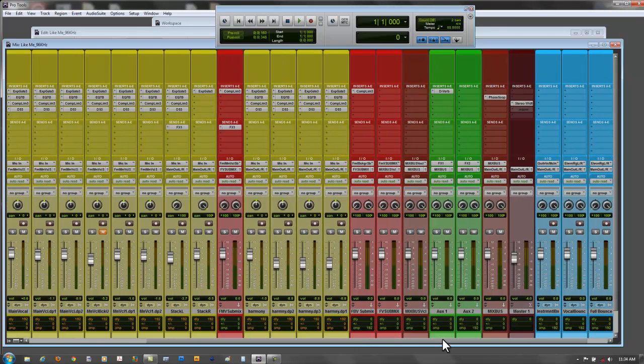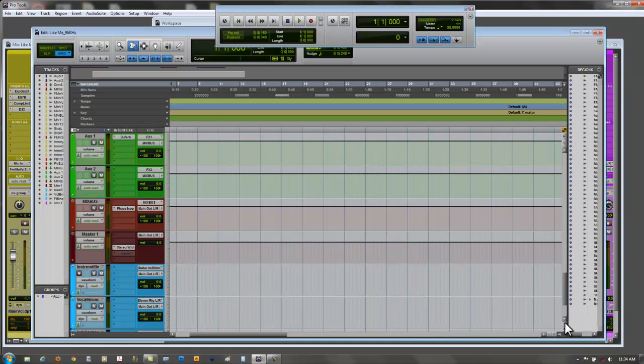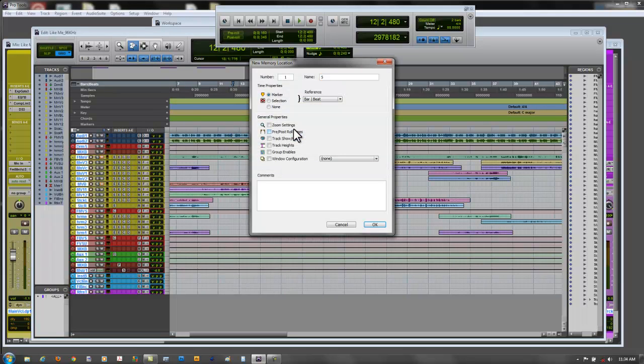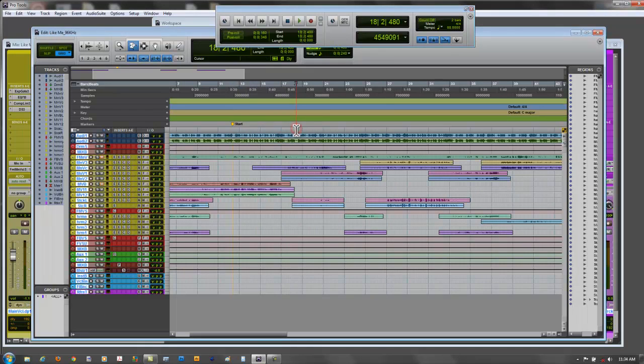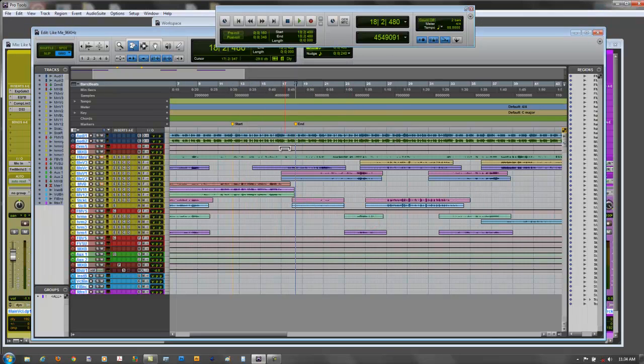So let's take a look at what I would do if I wanted to put this into a master track. Minimize all these, and I'm going to bounce my session. Let's create some markers here just for a quick example. Start and then end. We have these two, and this is important to know.